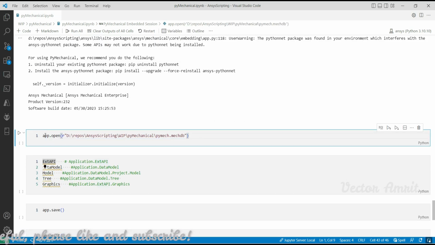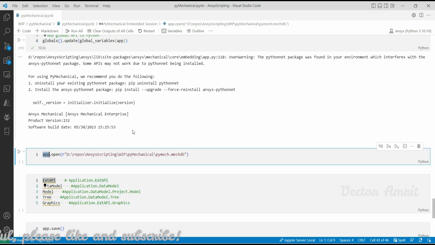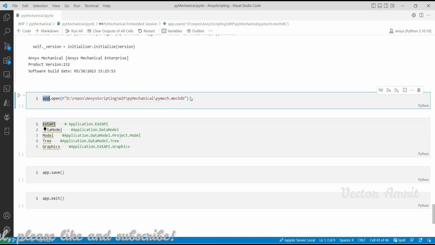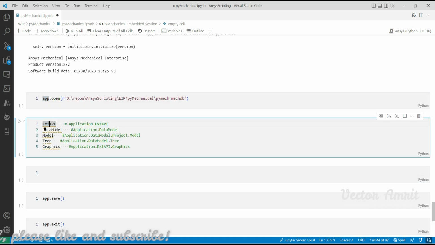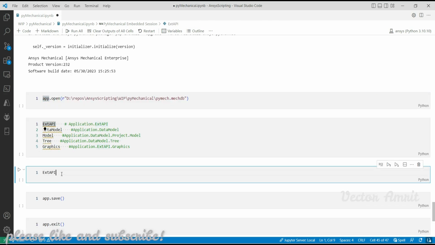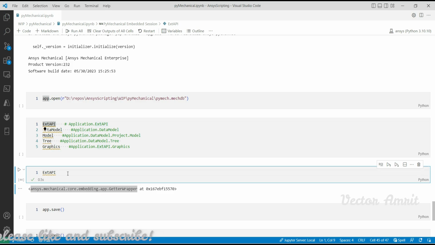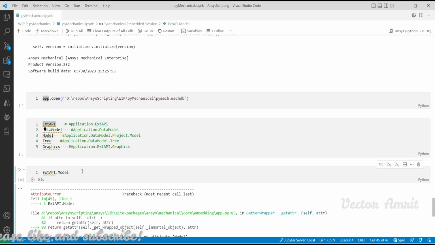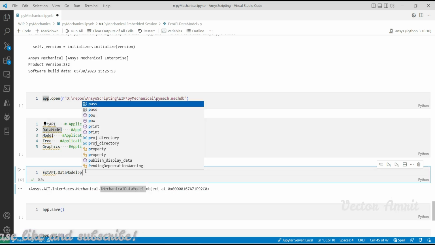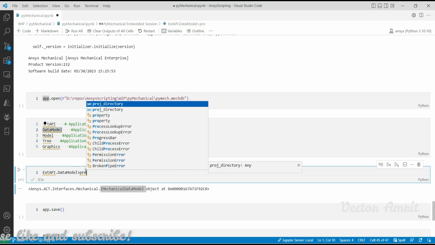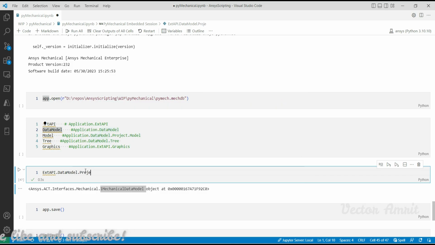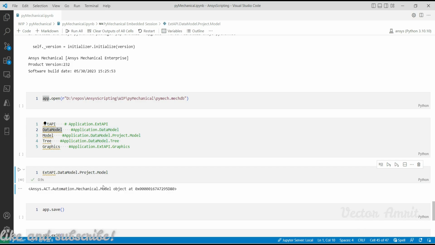Now you will see that you can open the existing file directly from this app. So my app, whatever you see, this window itself is my Mechanical. To show you that, you will notice that if I just call ExtAPI directly, it is telling that okay, this is a part of this, and you can just call model as well. ExtAPI, no. So I think it's Project.Model because I used to use model directly. Project.Model. You will notice that I got the model object.